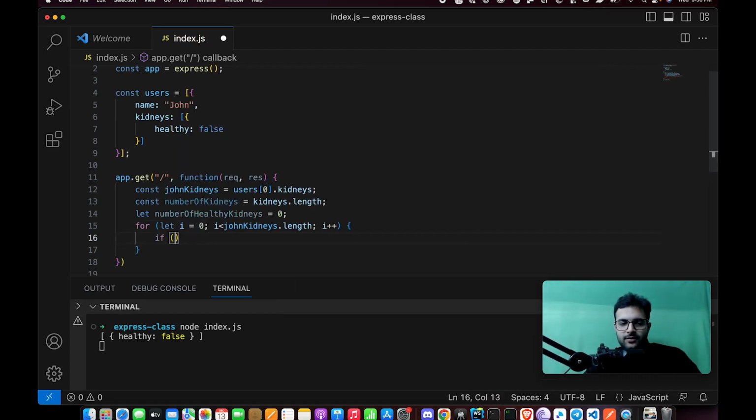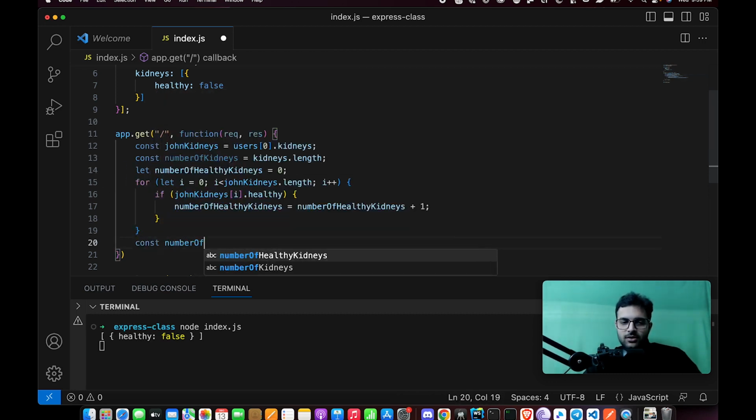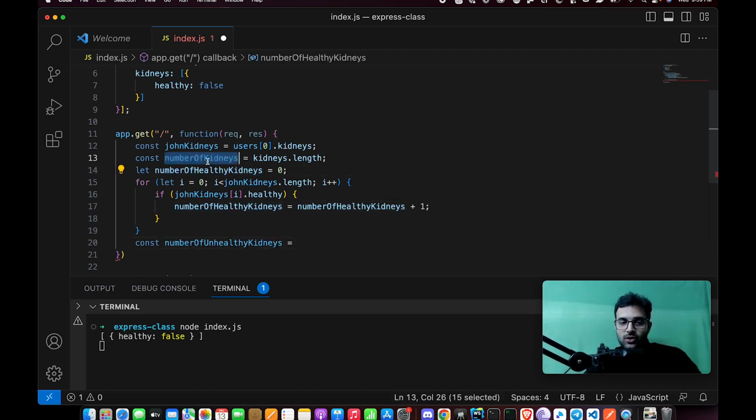If johnKidneys of i dot healthy, then numberOfHealthyKidneys equal to numberOfHealthyKidneys plus 1. This will iterate over all the kidneys, and any time it finds a healthy one, it will increment this variable. I have the number of healthy kidneys. I have the total number of kidneys. Can I find the number of unhealthy kidneys? Yes, I can either iterate like this or const numberOfUnhealthyKidneys is equal to what? It is total number of kidneys minus number of healthy kidneys.